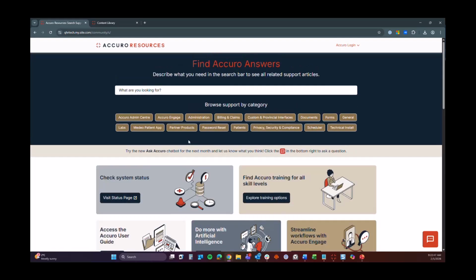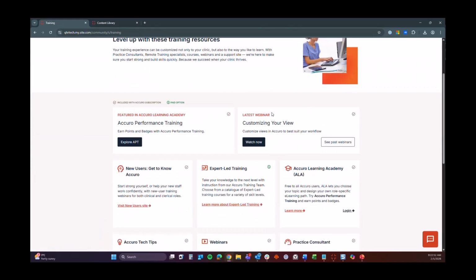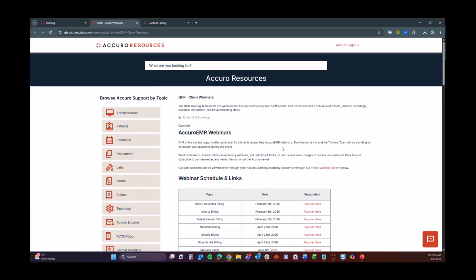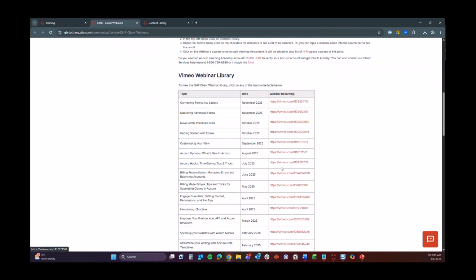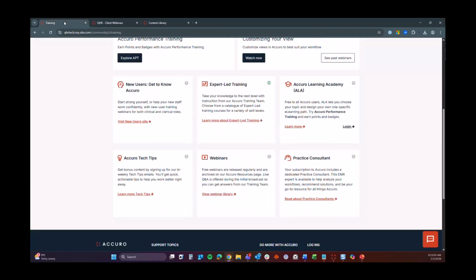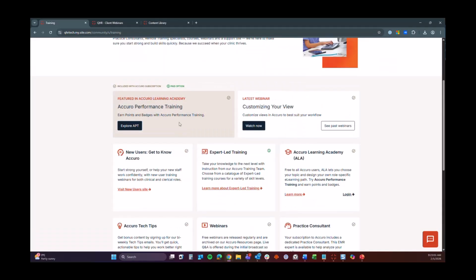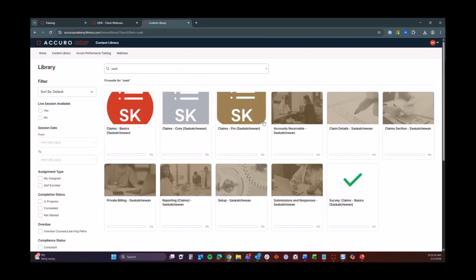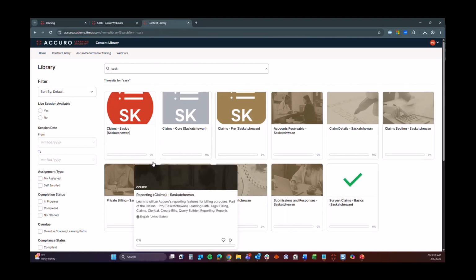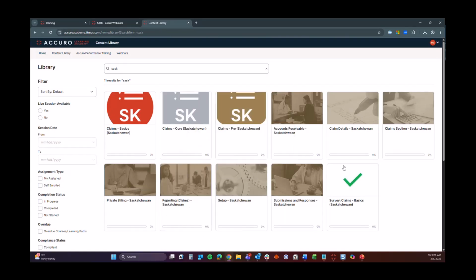If I want to find this particular information, if I go to Explore Training Options, it's going to give me the option if I scroll down to go to Webinars. And in the webinar options, I can then sign up for whatever's coming or review whatever we've done in the past. Also, in Accuro Performance Training or Accuro Learning Academy, if I log in, I can search for more info. I've already done that ahead of time. So once I'm logged in, I've done a search for Saskatchewan and I come up with a whole bunch of things that I can do in order to find more data and improve on my knowledge of Accuro.